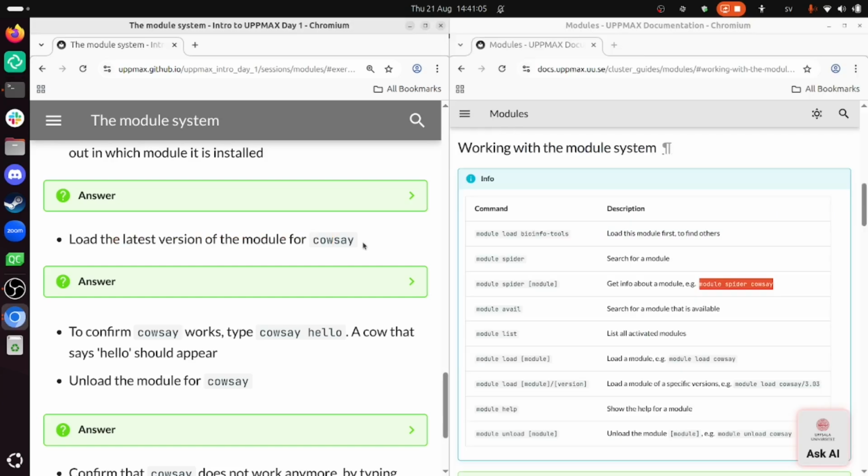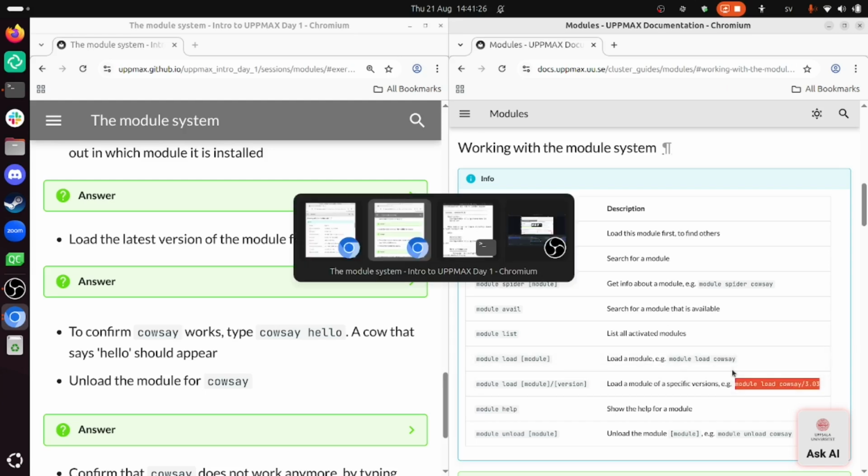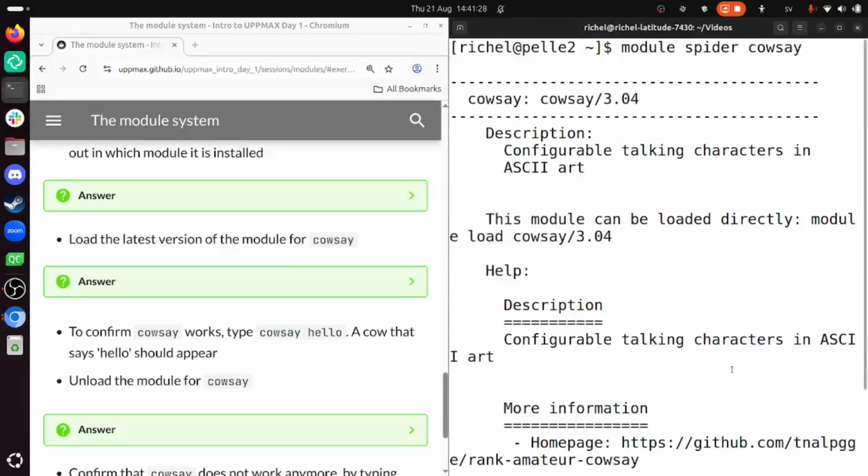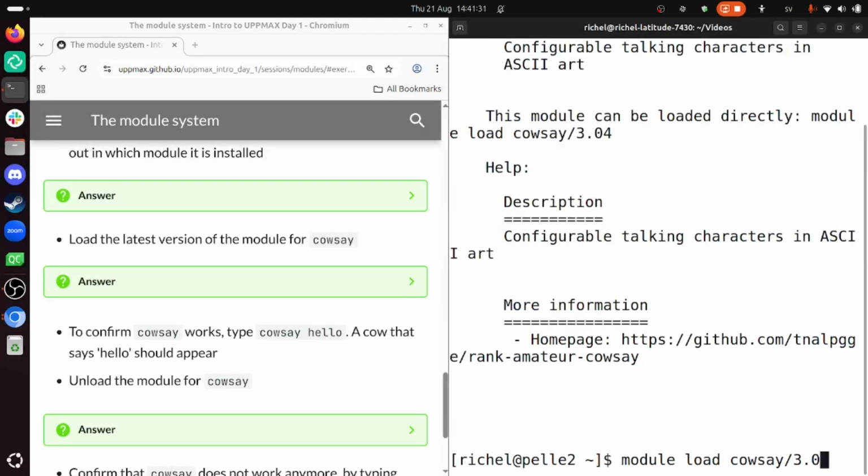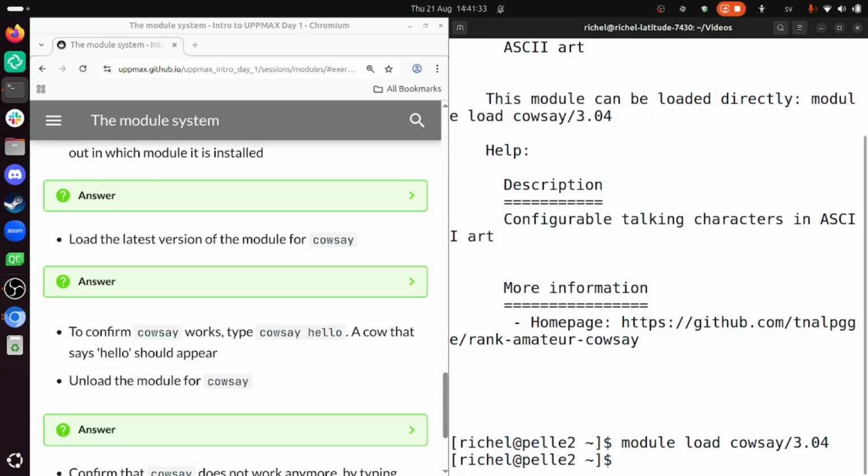And I need to load this version. So let's take a look how I do this. Module load, here. Module load module. For example, module load cowsay. Or if you want to use a specific version, module load cowsay 3.03. I can do that. Go back, so I copy paste this. I go to Pelle. I replace this by a 4. And it worked, because it didn't give me an error message.